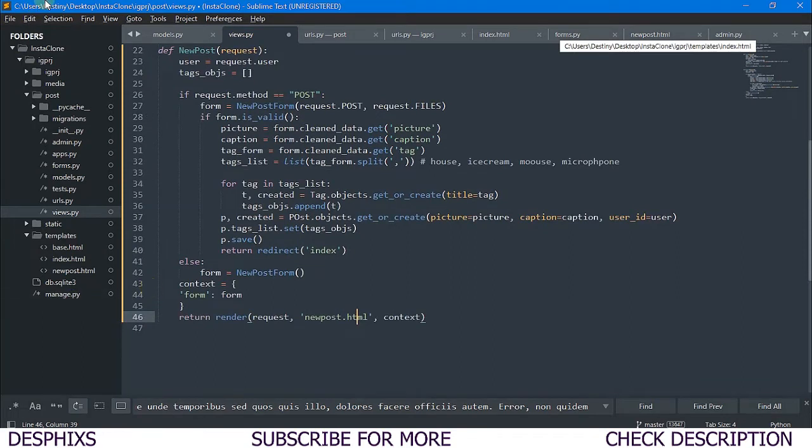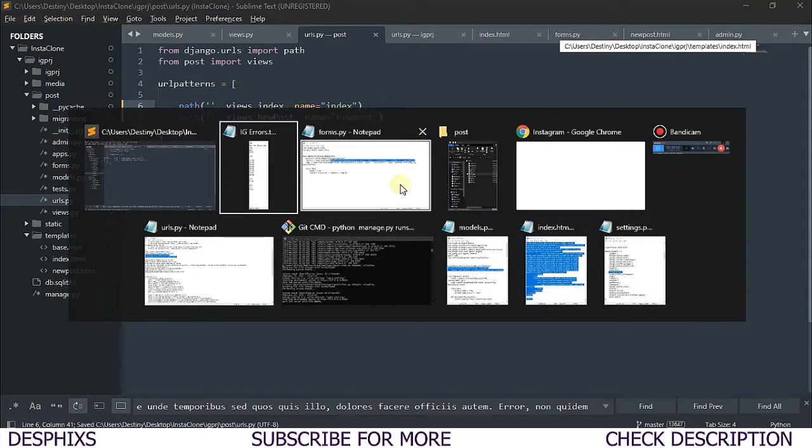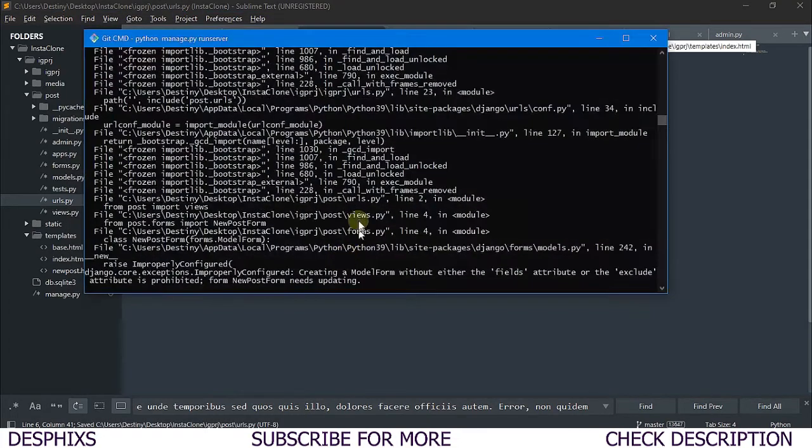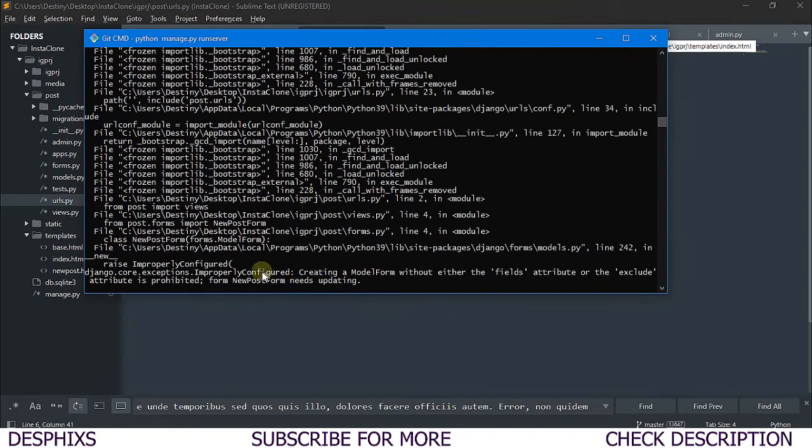Okay, so we need to create a URL for it. Create a new URL. This would be new post. Okay, add a comma over here, or there's going to be an error. So let's see if our terminal is still running. I think it's not running. Let's see what's wrong. Okay, so it says creating a ModelForm without either the fields attribute or the exclude attribute is prohibited.